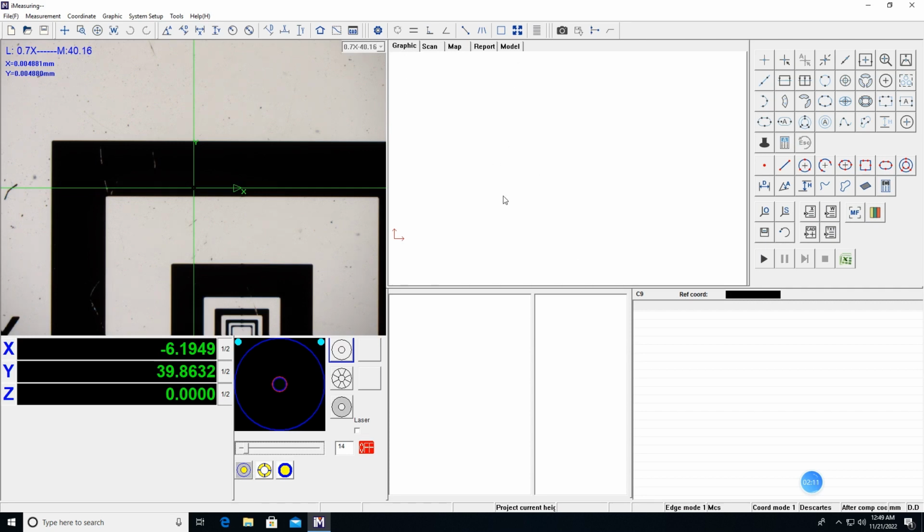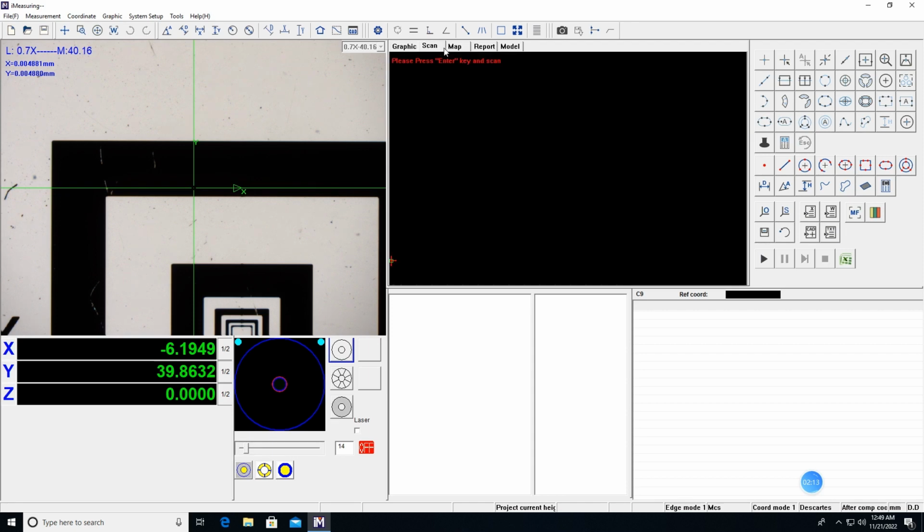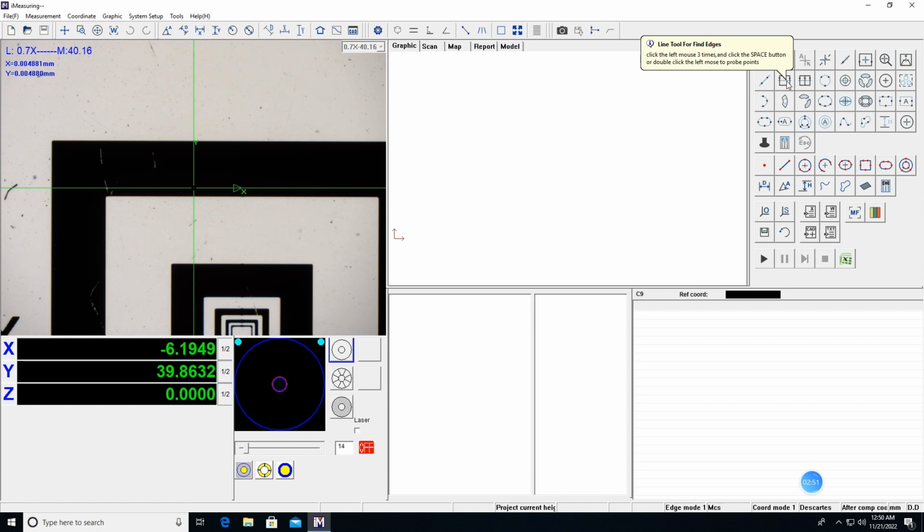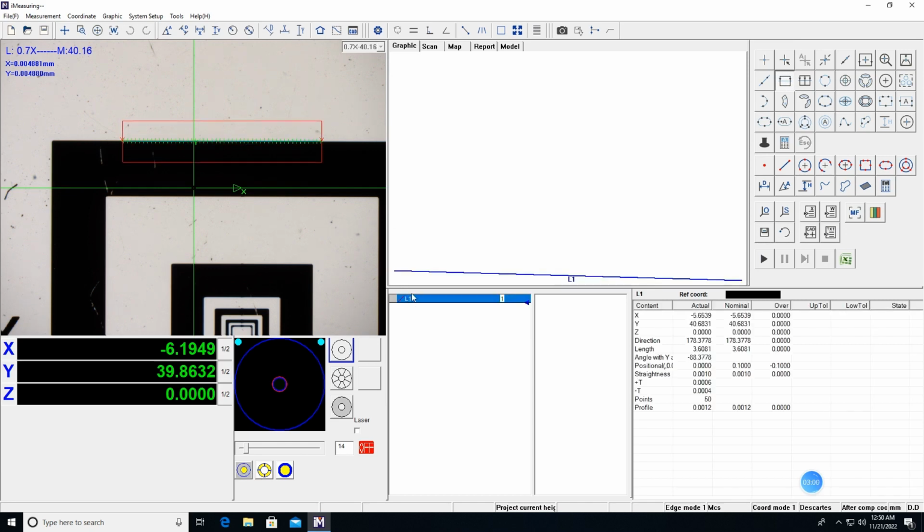This is the graphic. Scan, map, report, and model. And this part is the toolbox. And now I will show you how to build a coordinate. Use this tool to find the line. Double click to form a line. You can see the graphic here and the data here.